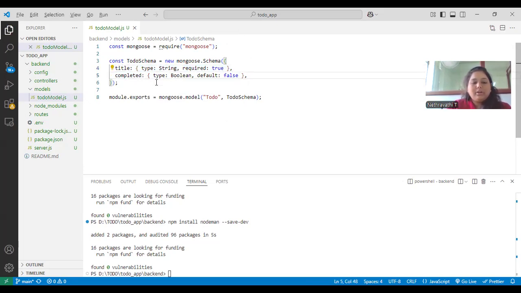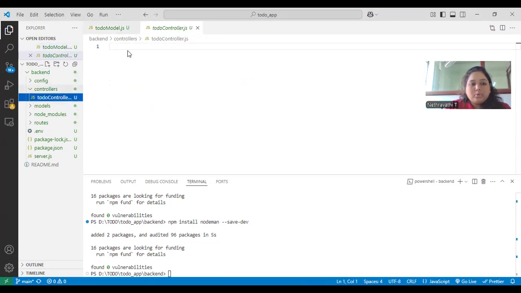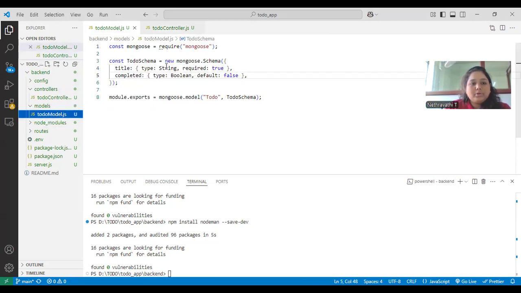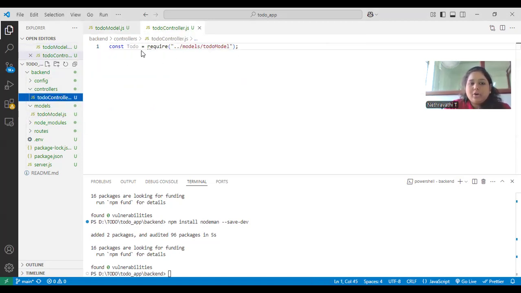After this model, we require something called controllers. What are controllers? In the controllers, we will be doing all the required actions. For example, creating the task, deleting, updating. Everything is done in the controllers. So in the controllers, we will go to todoController. The first line, I'm requiring the model from todoModel. const Todo, see here, I'm taking this Todo and exporting it. The same Todo, I'm calling it here.